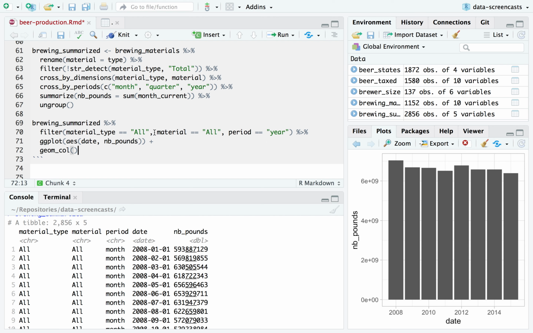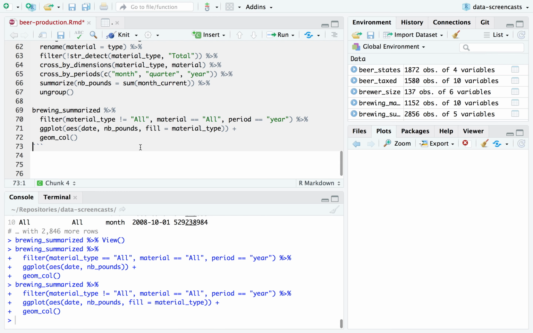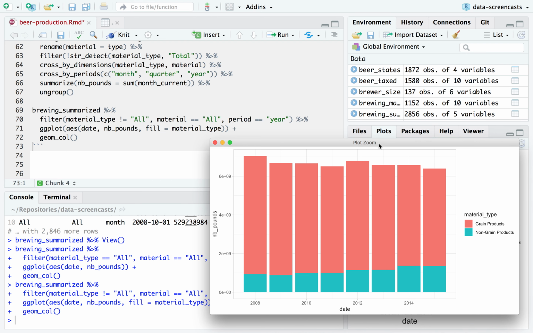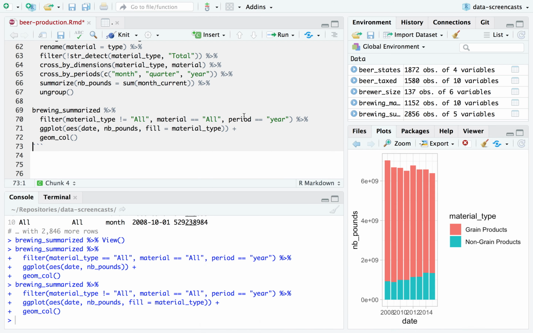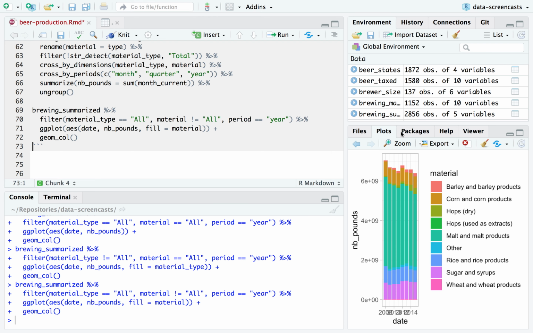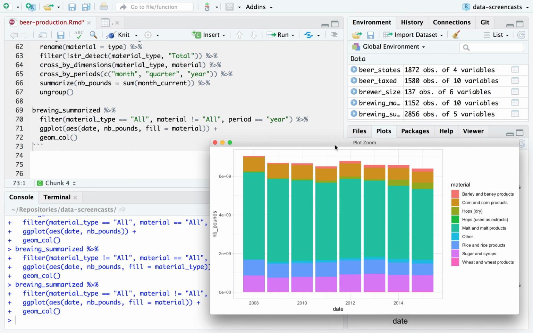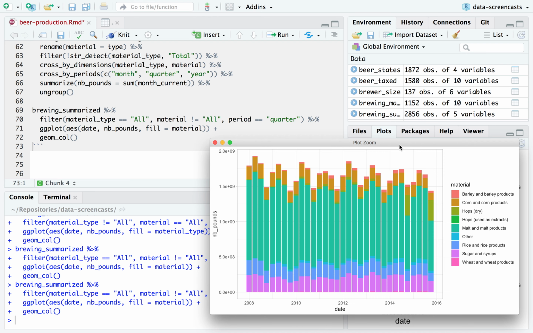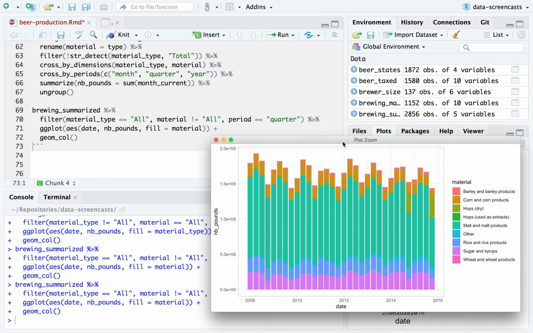But I can go further. I want material type is not equal to all, and I switch fill to be material type. I didn't redo any calculations. I just filtered for a different cross-section of this data, and I'm now looking by year for grain products and non-grain products. What if I wanted it to be by material? I would switch these out, and now I've got it divided up by material by year. Or if I preferred, I could have looked at it by quarter. This is really common in business intelligence, where some things are meaningful by month, some only by year, some by quarter. Some could be by week or by day, though we don't have that in this data.